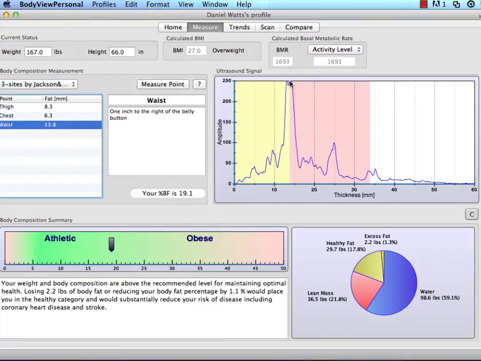Once you've completed your analysis, the true body fat percentage is automatically calculated and displayed here. Your fitness level will be displayed on the bar graph, your weight will be explained in the pie chart, and recommendations indicated as necessary. Another advantage of knowing your body fat percentage is that you can determine your basal metabolic rate, or BMR. This is the number of calories needed to sustain your current weight while completely at rest.